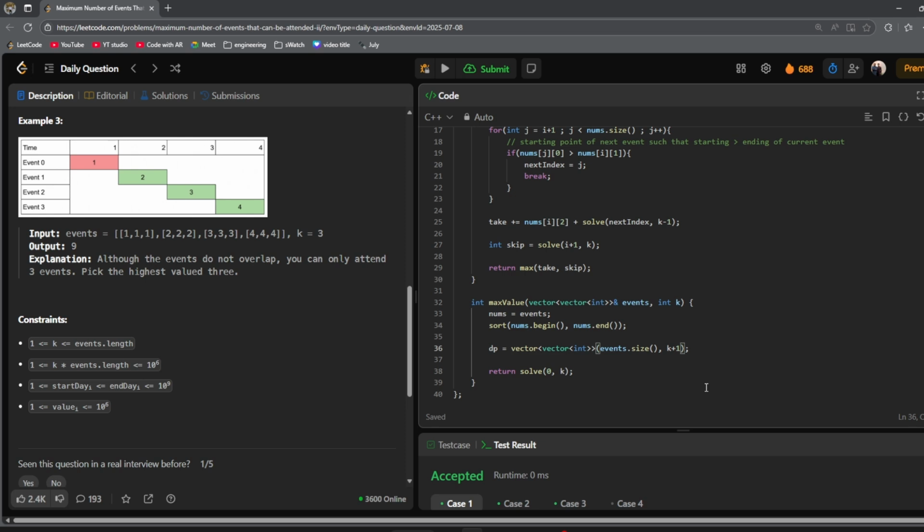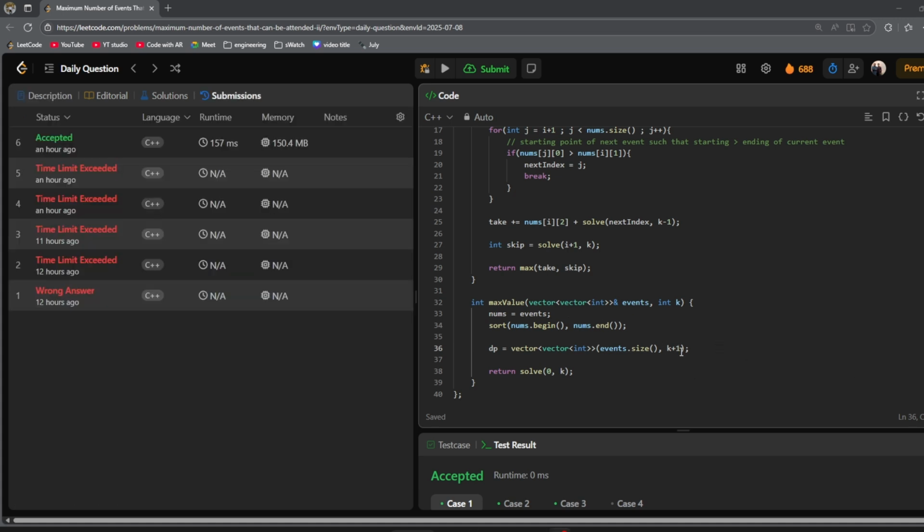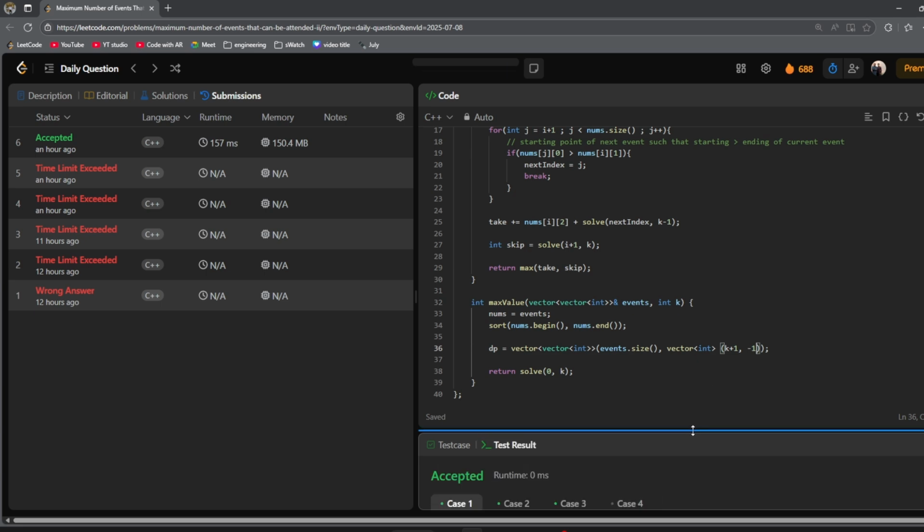So how that's going to work is like this. Rather than doing k plus 1 over here, I need to say vector of int and then the constructor. So k plus 1 comma -1. If I just compile the code, I hope everything checks out.